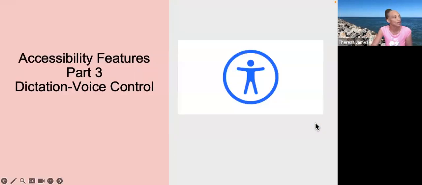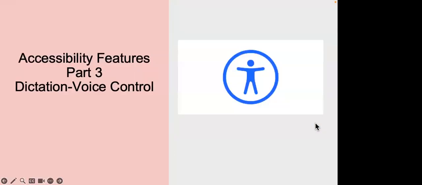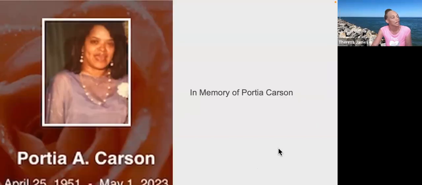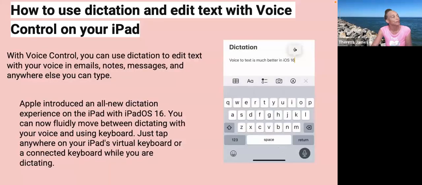So today we're looking at dictation. I don't know if some of you have begun using it, but you need to know about it and know that it's available with the iPad. With voice control, you can use dictation to edit text with your voice in emails, notes, messages, and anywhere else you can type. Apple introduced an all-new dictation experience on the iPad in operating system 16, and we all are in 16.